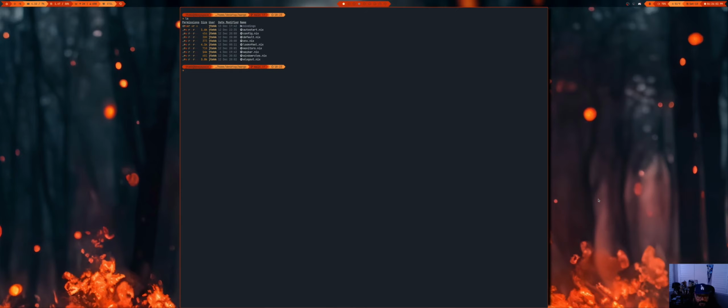The reason why I came here is because Mango allows me to use both the Niri and the Hyperland layouts, so the tiling plus the scrolling. And I could switch between those, and it gives me a few other things.